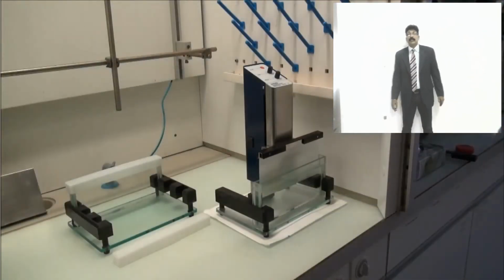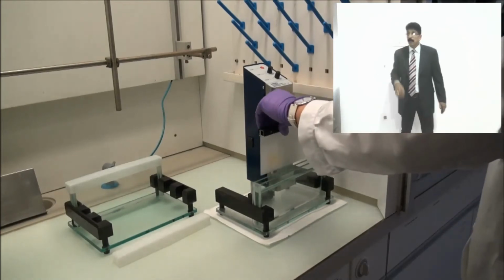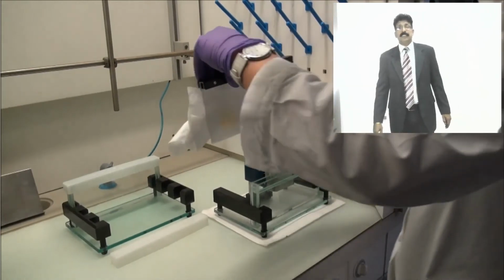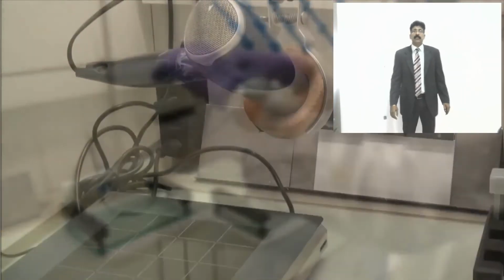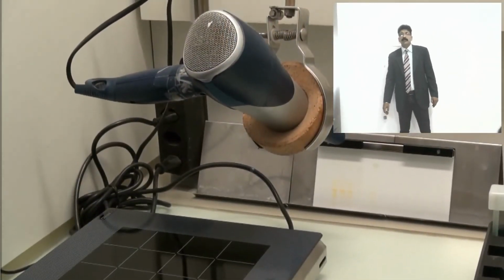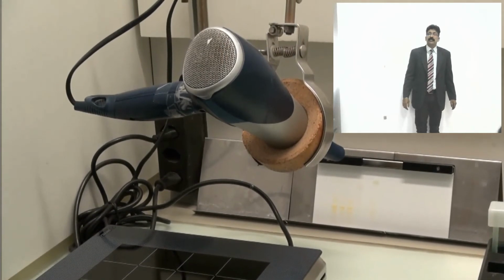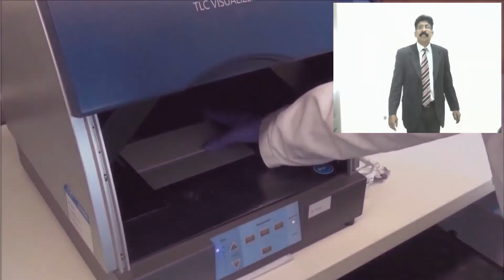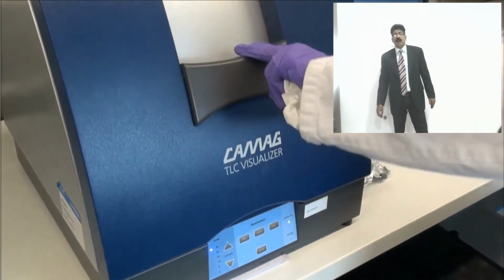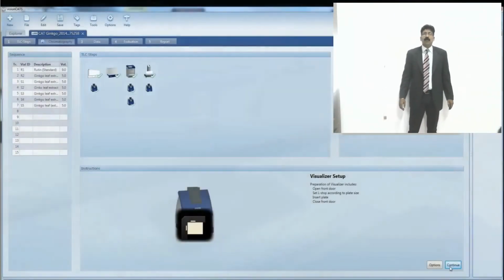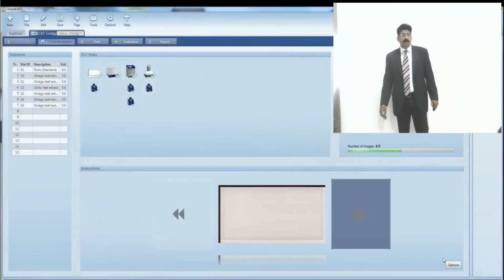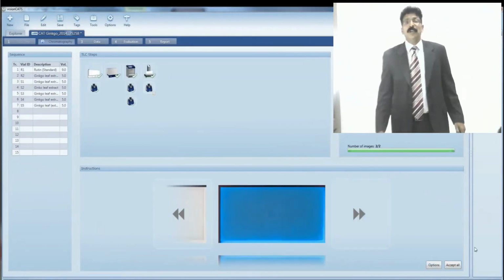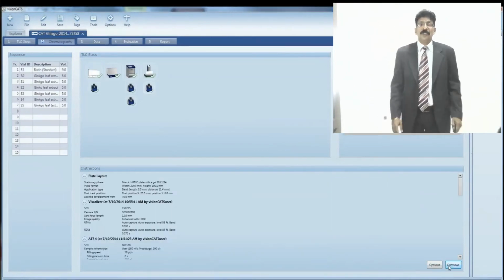Polyethylene glycol can be used for derivatization, and then again you are drying it, so that you are developing the compound. And so you see now your derivatization in white light and also under different lights, so you can find out where the bands can be identified. So you see here now the plates can be identified by derivatization.